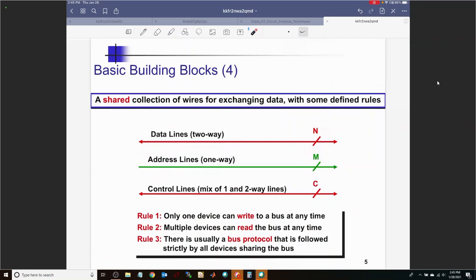And also, we have seen that if we are using a register or a shift register or an ALU, we need control signals from the control unit to the ALU or the registers. For example, we need load, we need output enable, we need opcode, we need flags. All these things are going to and from the control unit. That goes under this category, control lines. They could be a mix of one or two way lines. In this case, we are using C bits for control lines.